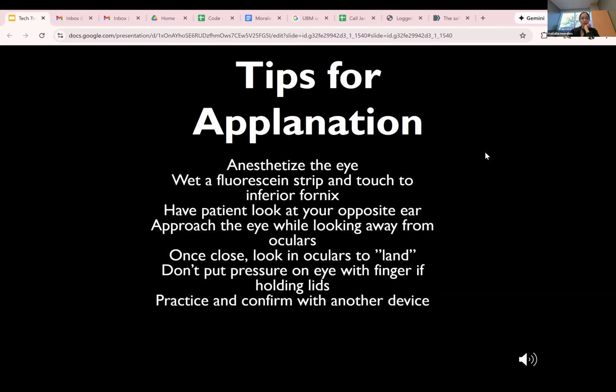All right, some tips. We talked about anesthetizing the eye and using a fluorescein strip. I have the patient look right at the blue light. I'll say, hey, keep looking at that blue light. I usually watch myself get close to it. Once I feel like I'm pretty close, then I'll get into the oculars and gently push forward until I start seeing those menisci. If I see them come together, I'm like, okay, that's my pressure. Then I'll move the knob until I feel like I have it aligned correctly.